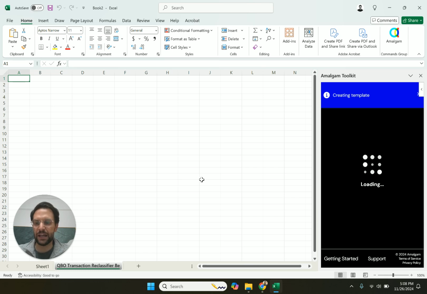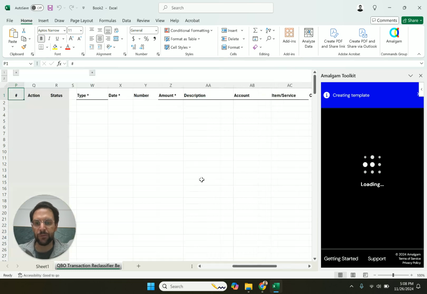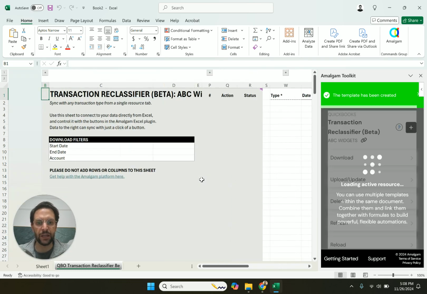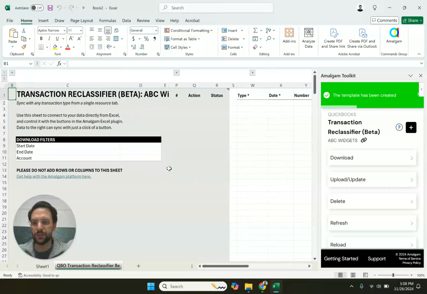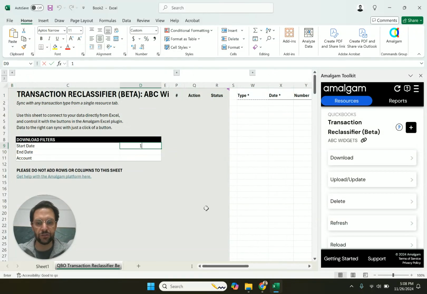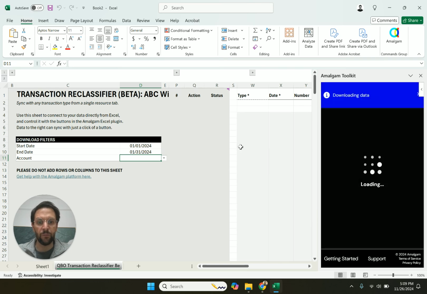So you'll see the classic Amalgam template structure populate here, and then we'll enter some information to actually edit and download transactions, or download and then edit transactions. So let's just start for the beginning of the year in our fake company ABC Widgets. We'll do the 31st as the end of the month. We can also filter for account. I'm not going to do that. I'll just show what it looks like.